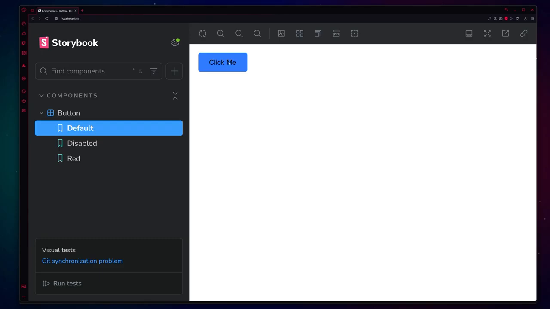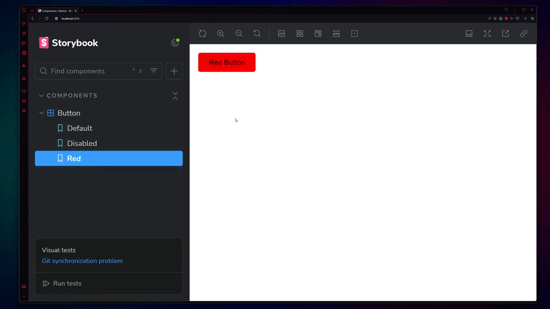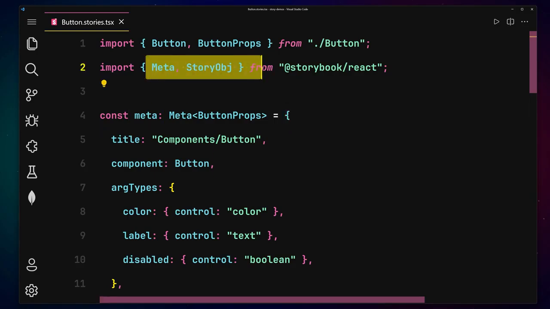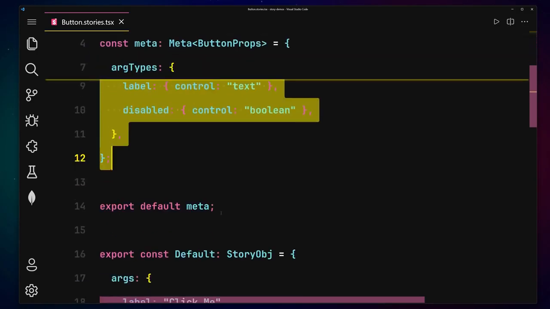Now let's check this out. So here you can see we have our button, we also have the disable one, and we also have the red button right here. If I hold Alt and hit A, it's going to give us the label, color, disable, and also the on click. So yeah, this is how we can use the types for our Storybook.